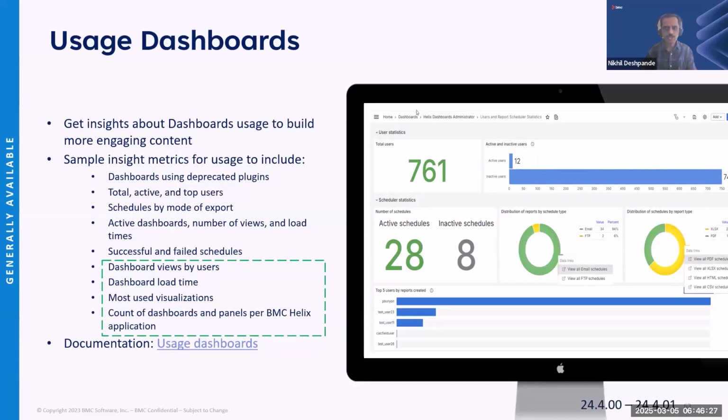So you can know which dashboards are being used the most, which ones not, which users are active, which ones not. Going further in the future, you'll be able to view a certain dashboard, not just how many times it was viewed, but who viewed that dashboard, a granular breakdown of all the users who viewed certain dashboards.